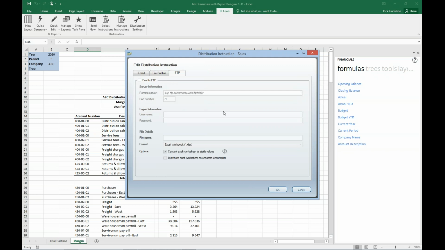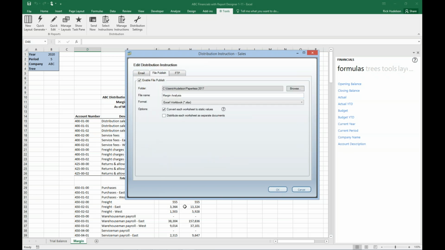FTP, if your organization would like for you to put it on a file server, FTP somewhere, so that multiple people can get to it, you do have the ability to FTP the file. You would need to get with your IT department and get them to give you this information. For today, we're only going to look at the email and the file publish.